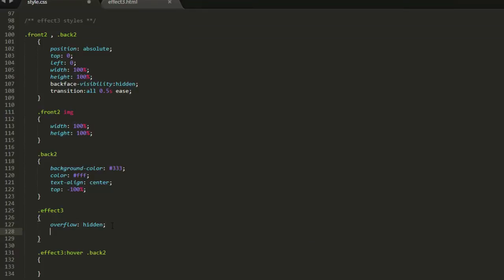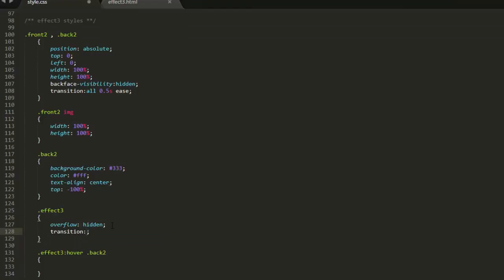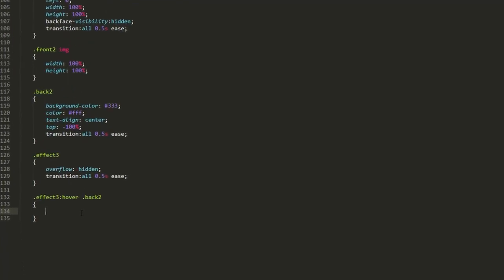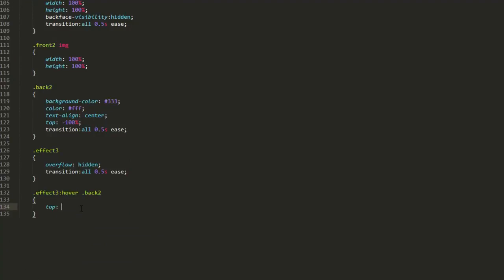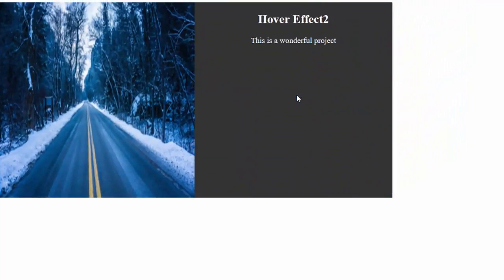So now let's add a transition property here, 0.5 second, and also add for all properties. Now for back 2 also let's add this property. Press Ctrl C to copy. Let's paste it here. So currently the top is minus 100%, right? Now on hover, back 2 will come back to top 0. That's the fun. Let's come here, hit refresh. See, that's cool, isn't it?